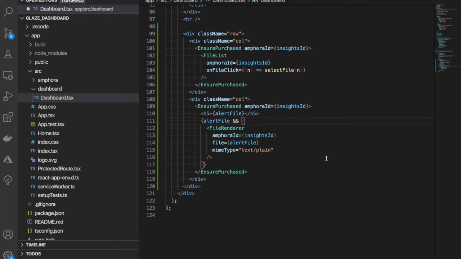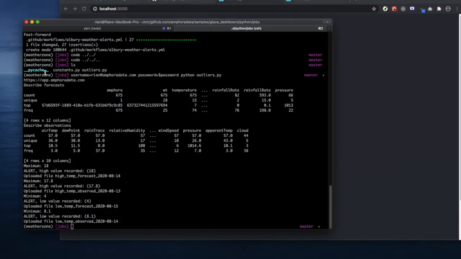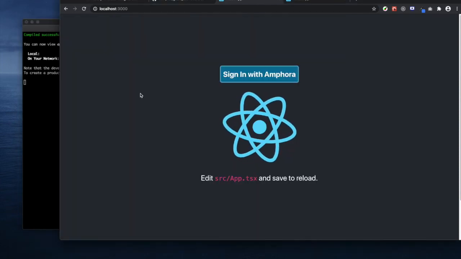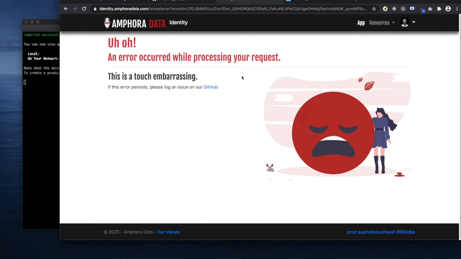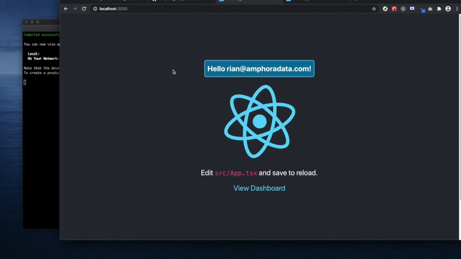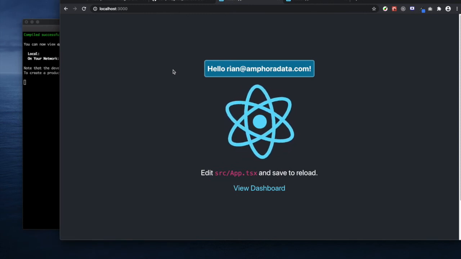Okay, so just to recap, what I've done is I've added a list of files here, connected up to the Amphora where we were publishing our insights, and I've also added a file renderer that conditionally renders the contents of those files when we click them. Great. So I've got this running over here. You can see I've just used yarn start to spin up a local server on my development environment. Now what I should be able to do is, of course, right in the middle. There we go. Temporary error, probably because I'm doing too much development work with too many different apps.